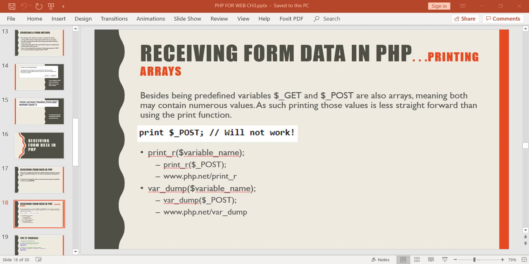Since these are arrays, you cannot simply use the print function to display the value. To display the contents of an array, use the print_r or the var_dump function. Both of these functions display the entire content of the array. The var_dump function displays some additional information. On the slide, you can see examples of using the print_r and the var_dump function to display the $_POST array. Also included on the slide are links to the official documentation for each of these functions.